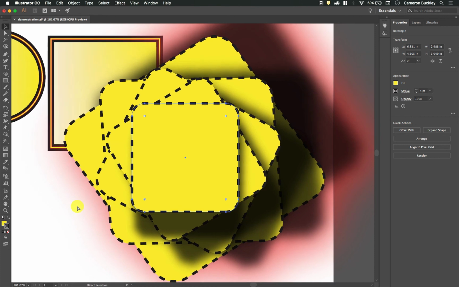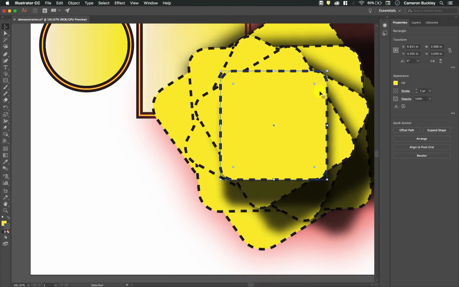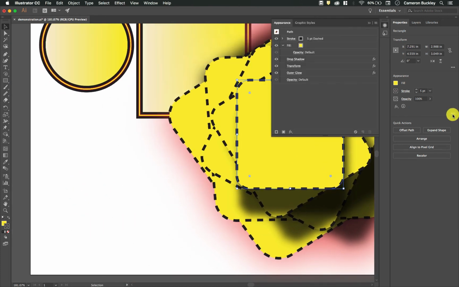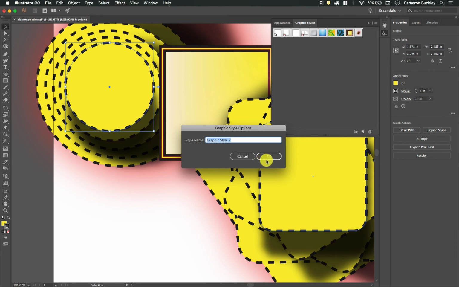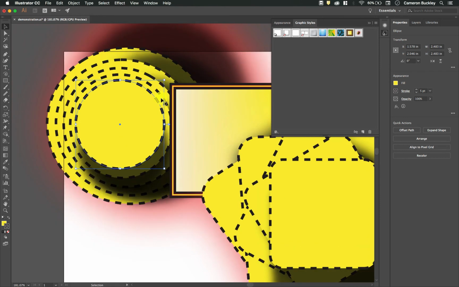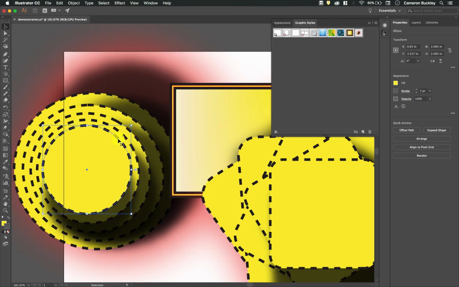I'm going to zoom out here. And let's save our style. You can go to the Graphic Styles window, hit New, and now we've saved our style. So let's click a circle and let's apply that style to it. Now this may take a little bit, but I'm going to click that. And now it's applied that style to my circle.